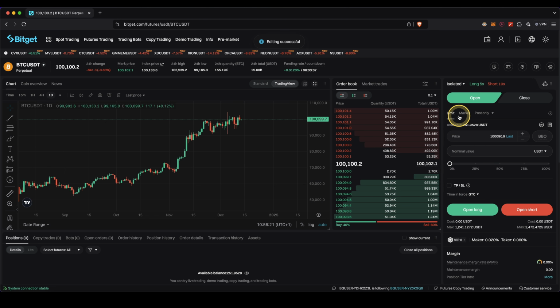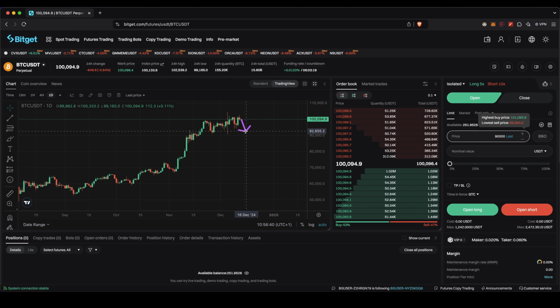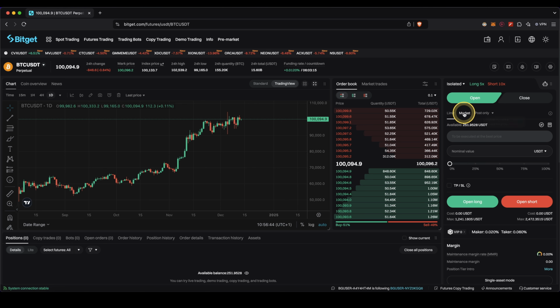And then we can choose the order type. A limit order would mean we could set a certain price. I could type in, for example, $90,000. And then only if the price of Bitcoin goes down to 90,000, then this order will be executed. The other option is a so-called market order that I also mostly use because a market order is executed immediately at the current market price.